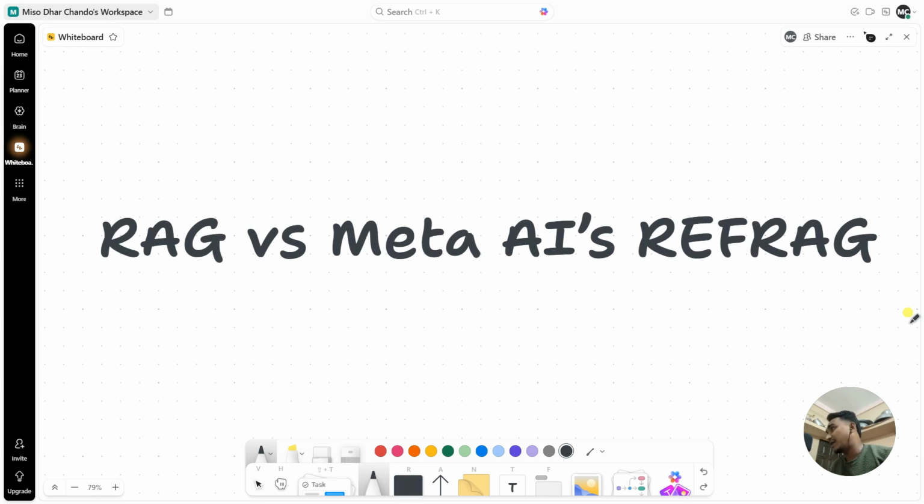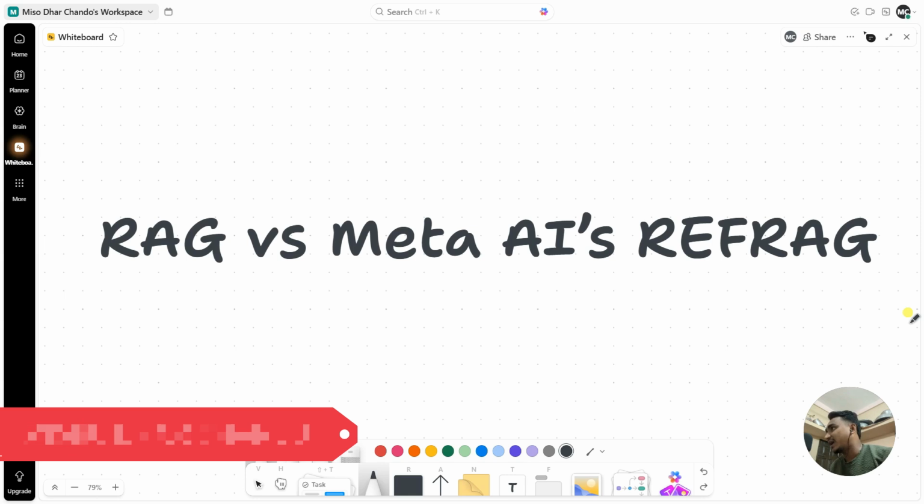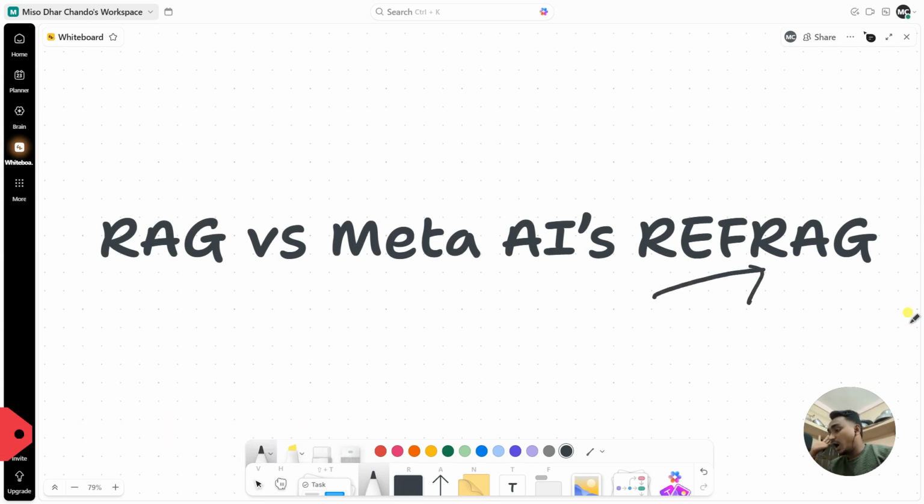Today we are diving deep into Meta AI's brand new breakthrough REFRAG, an upgraded version of the classical RAG system. So if you have wondered how large language models like DeepSeek or Llama find the accurate answer from tons of documents, this video is only for you. In this video you will see the difference between RAG and Meta AI's REFRAG.